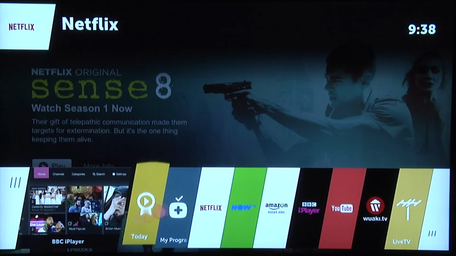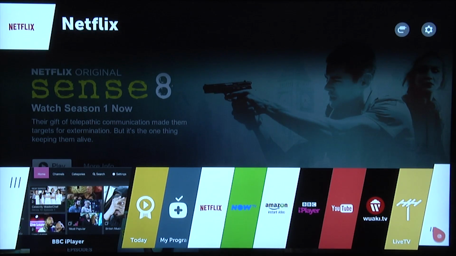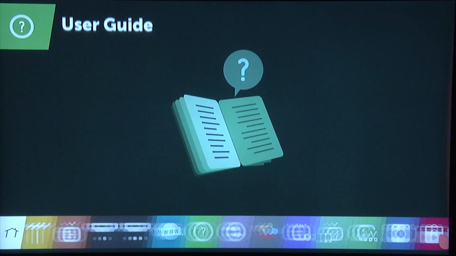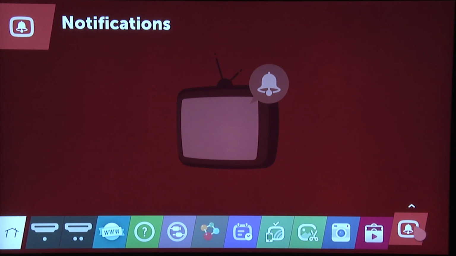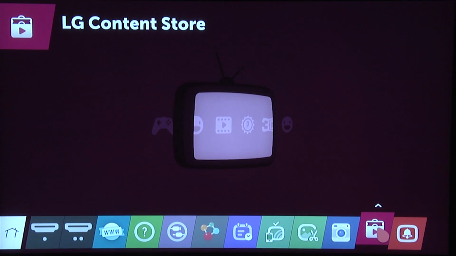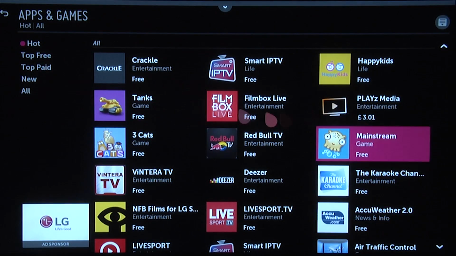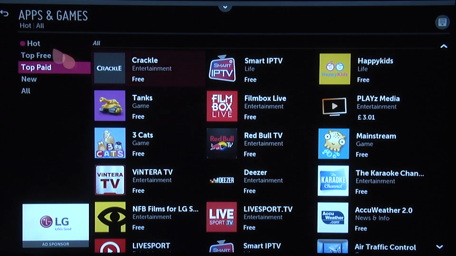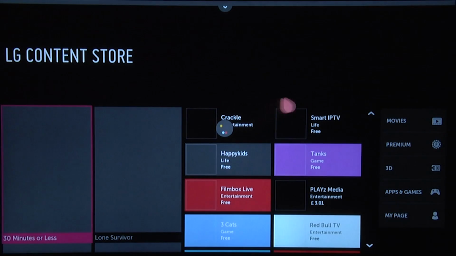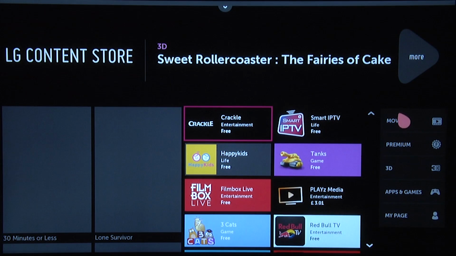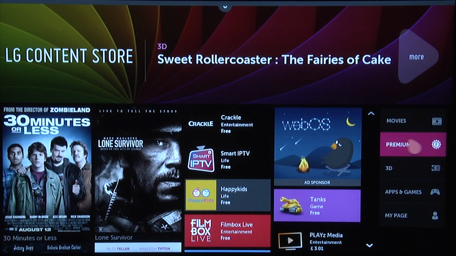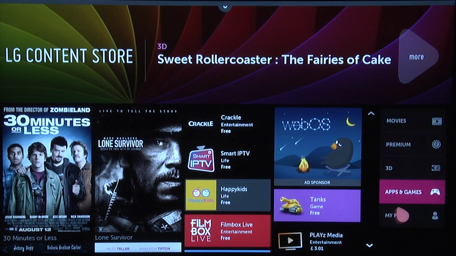In terms of other available options, if we move forward in time, we can see them all. So moving back from the front here, we've got notifications. We've got the LG content store. So this is where you go if you want to add more apps or access premium content. So you can see that the apps and games are here. We go back to the main content page. You see you can access movie content, premium content, 3D content still. Going back to the launcher.